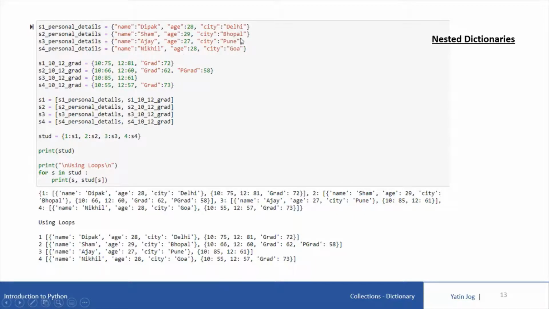Now, apart from personal details, we also have to store the 10th, 12th, graduation, and post-graduation marks of each student. So likewise, I have declared 4 dictionary objects. S1 underscore 10 underscore 12 underscore grad is the name of the dictionary object, where I'm storing the 10th, the 12th, and the graduation marks for that student S1.